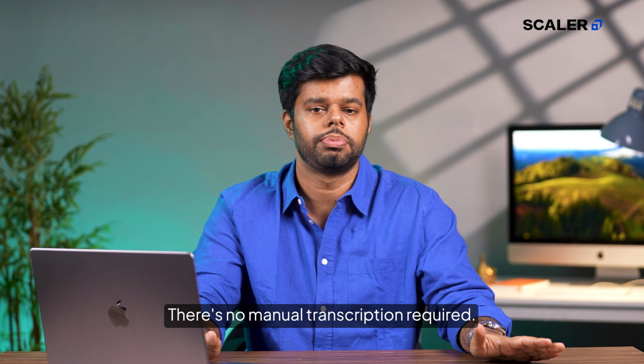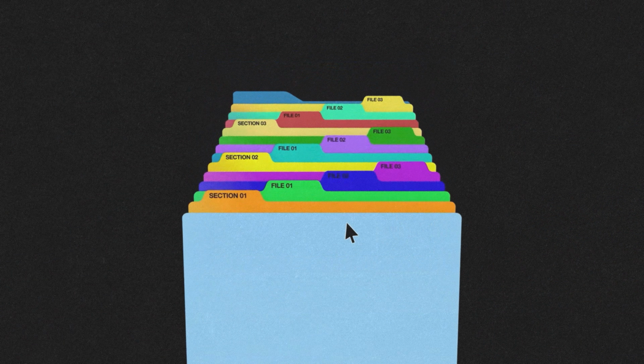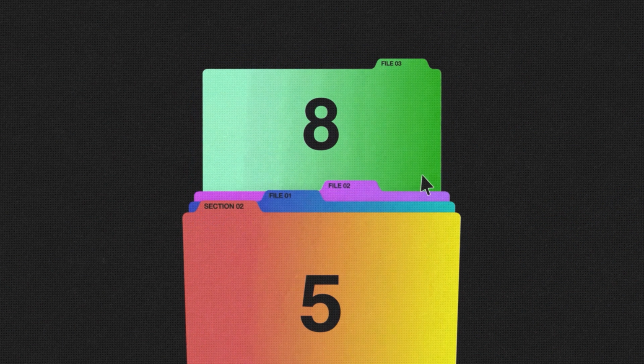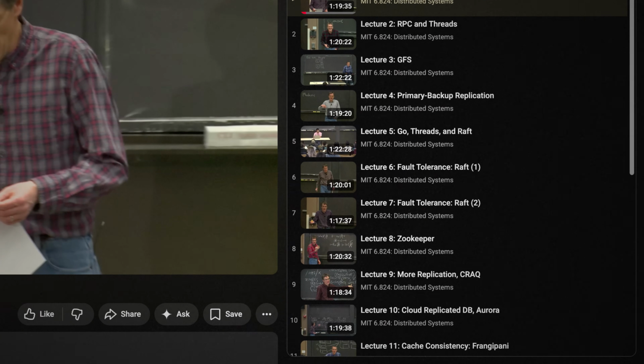You did not have to copy paste anything. There's no manual transcription required. It's one single URL, copy paste it, and you're done. Now you can add up to 50 sources per notebook, which means you can pull an entire playlist of lectures and query across all of them all at once.